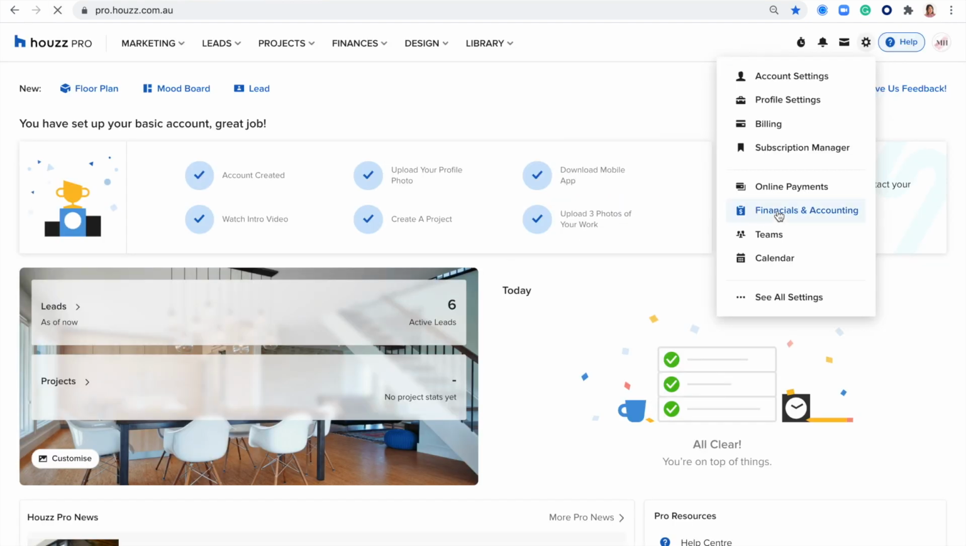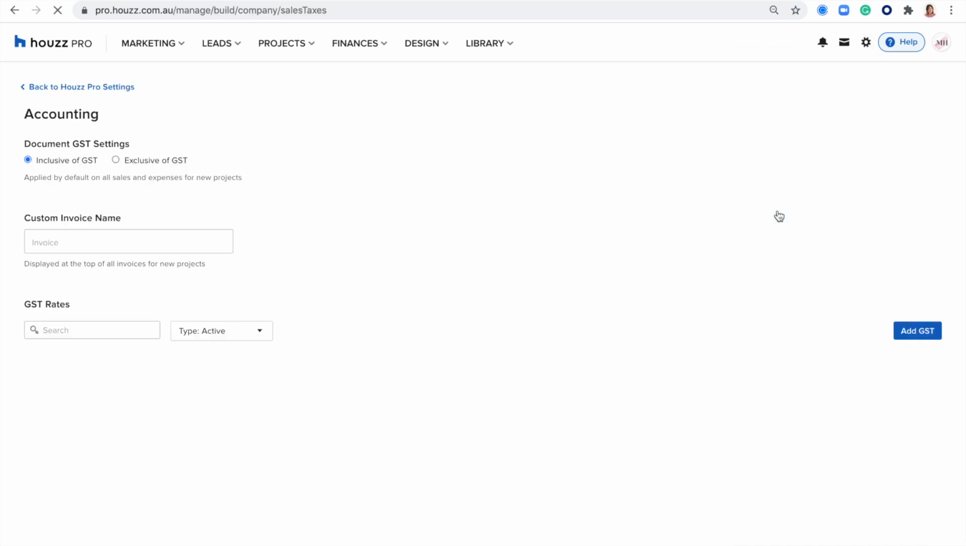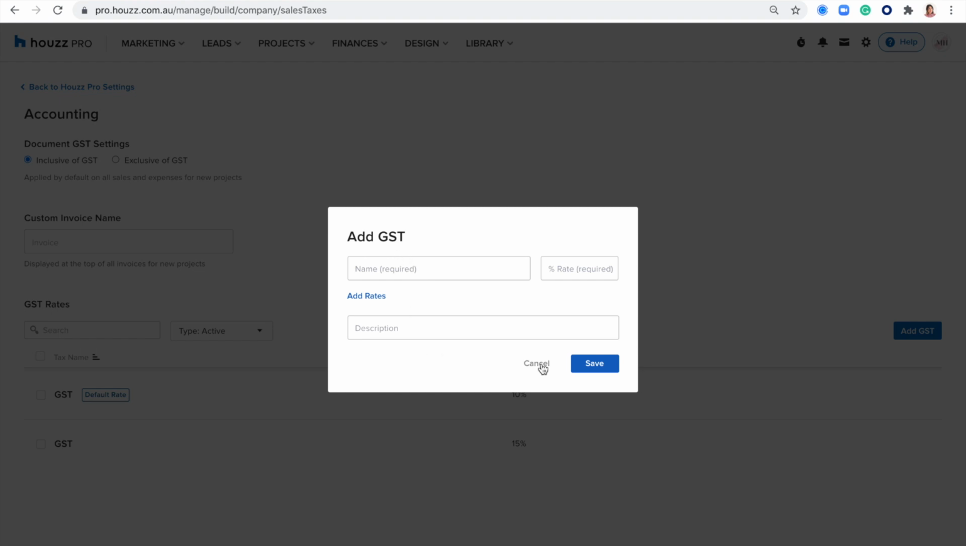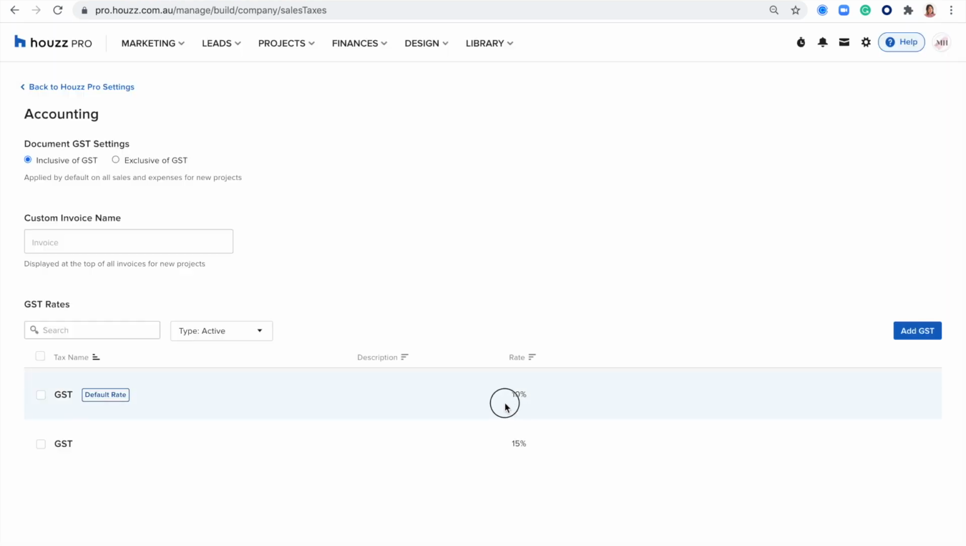Next, we have financials and accounting. So here you're able to set up your default GST settings on your documents. Are they inclusive or exclusive of GST? You can always customize this on a document later if you need to. You can type in a custom invoice name, and you can also set up your GST rates. To do that, simply click Add GST and fill out the details. So if you're an Australian professional, 10%, if you're in New Zealand, 15%, and if you're working with multiple rates, you can select your default from here as well.